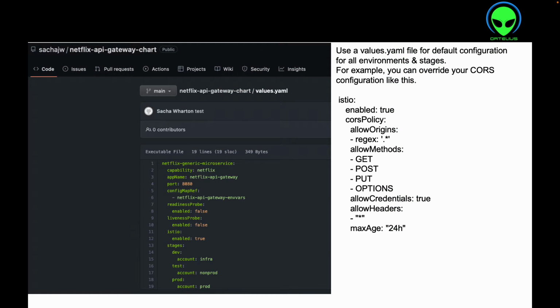Here we have our values.yaml file, which serves, like I said previously, for all our default configuration across all environments and stages. For example, I've shown you how you can override your CORS configuration just by adding those configs in your Istio configuration. You can override the core configuration that might have been set in the component itself by the developers.